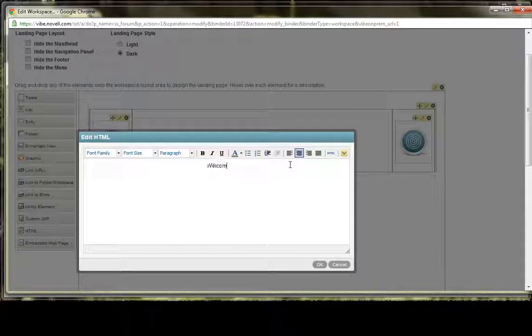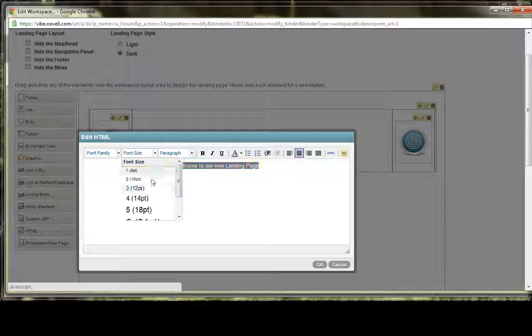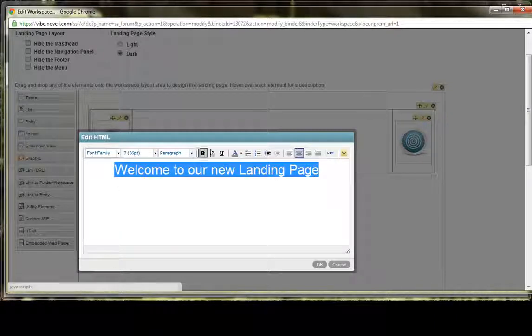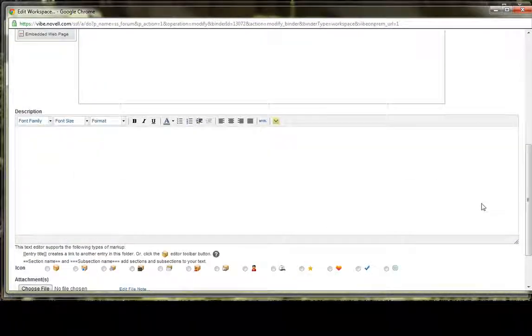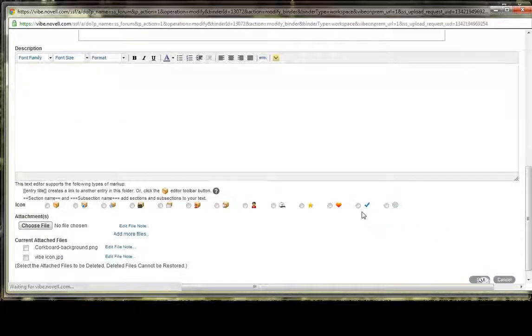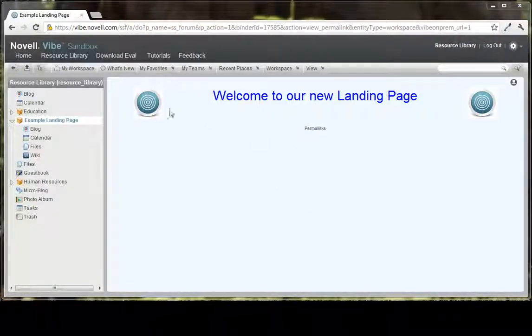It says, "Welcome to our new landing page." We're going to resize this to 36, and we'll even add a fancy color to give it some flair. Click OK. And now you'll see that when we look at the landing page, we've got the graphics on both sides, and there's the welcome to our new landing page right here that we've just built using simple HTML elements.